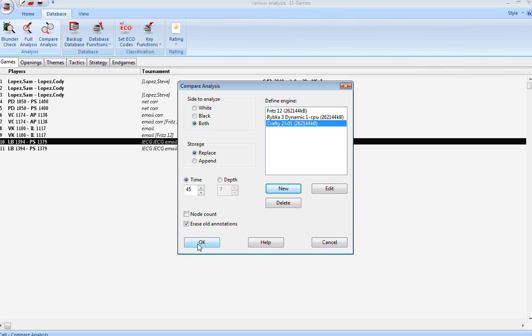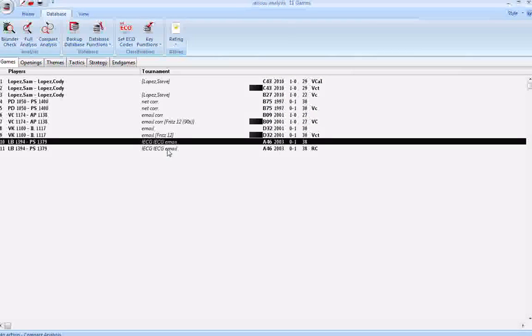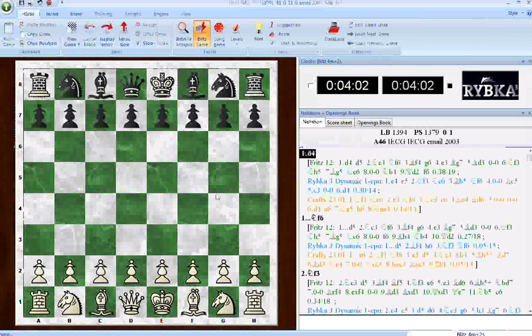Click OK to let it start. I'm not going to do that now. As I said, it's like those cooking shows. We're going to pop the cake in the oven, go to a commercial, come back, hey, we have a cake. So I'm going to show you the cake right now. We go to this game, fire it up, here we are.